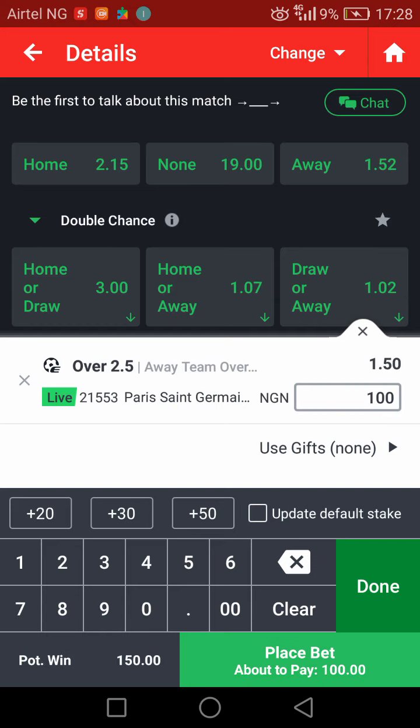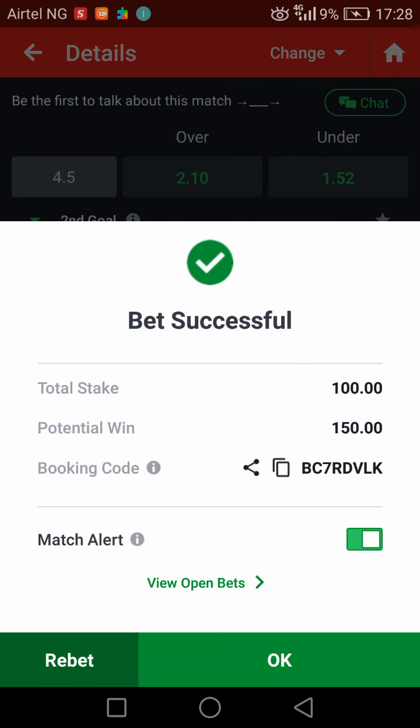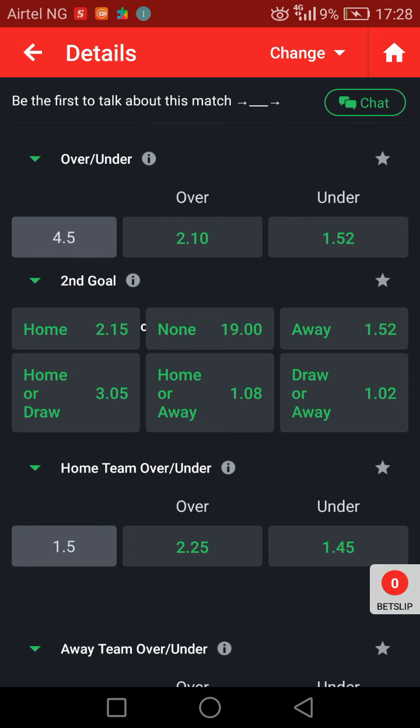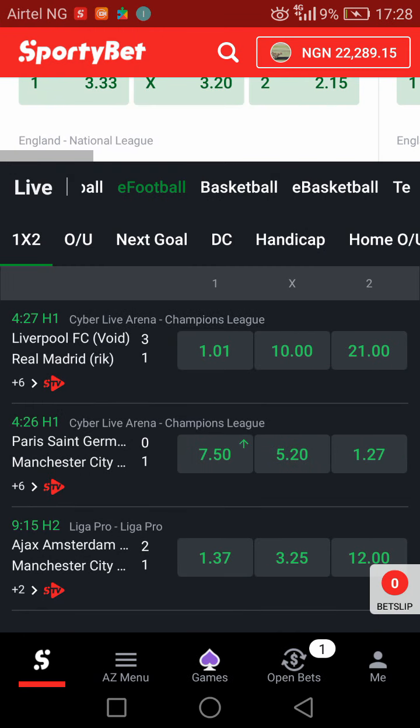This is my test strategy, so I won't be using much. Just 100 naira is good enough. So away at over 2.5. Let's wait for it. This game should certainly play over 3.5. I see it playing over 3.5, but away at over 2.5 is surely doable. They are currently in the first half at 1-0. Hopefully all goes well. They should play up to 3 goals thereabout. So let's check it out.